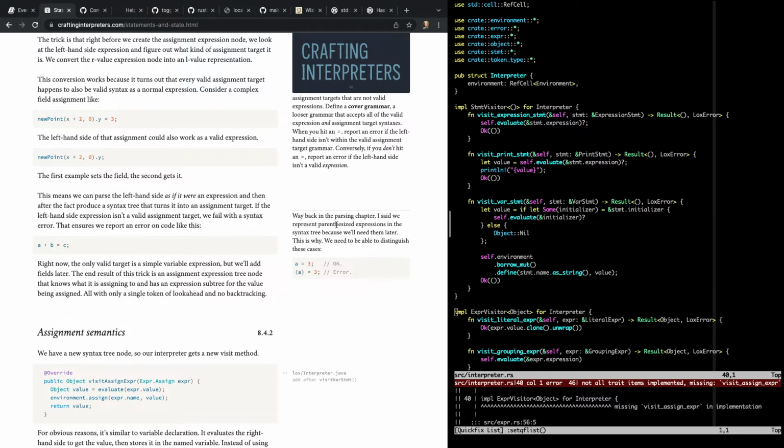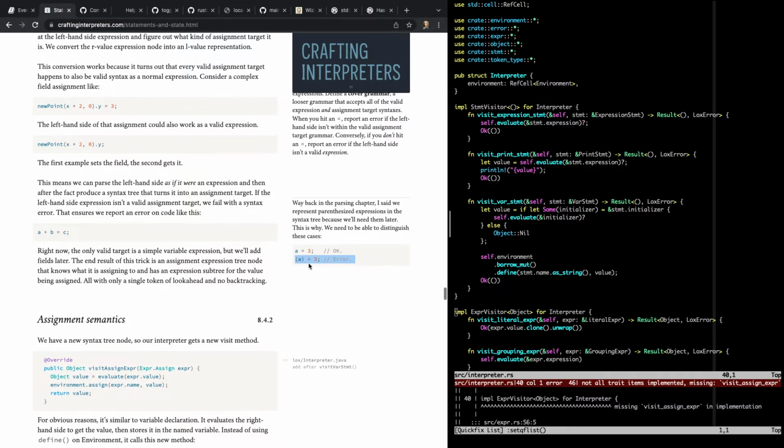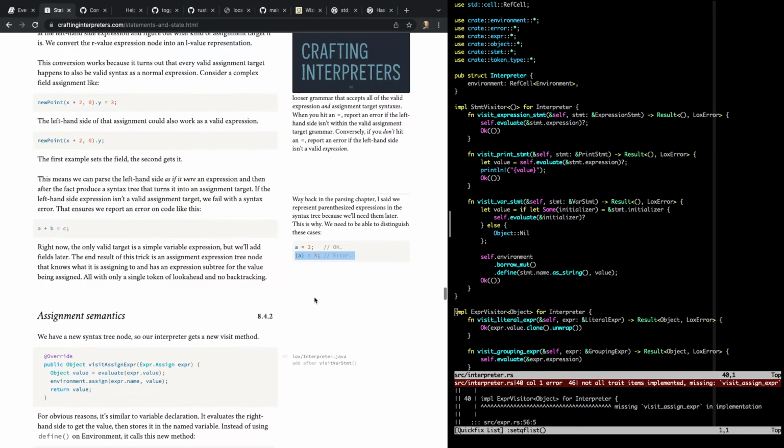Neat. Way back in the parsing chapter, I said we represent parenthesized expressions in the syntax tree because we'll need them later. This is why we need to be able to distinguish these cases. I don't know if that should be an error, right? Should it? I mean, we're just assigning to A.